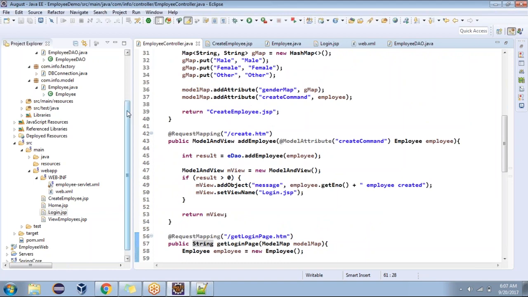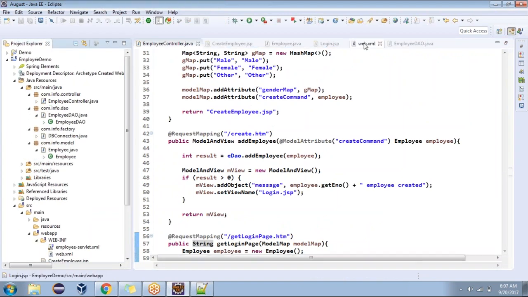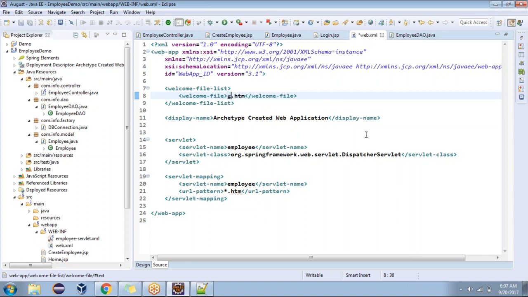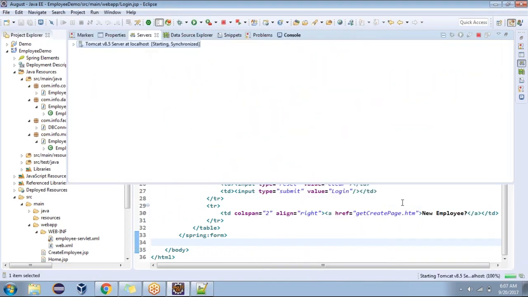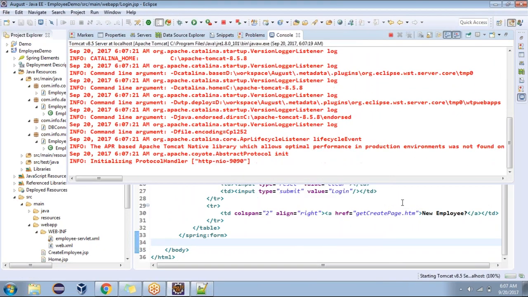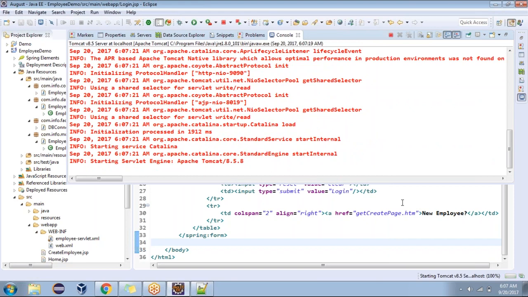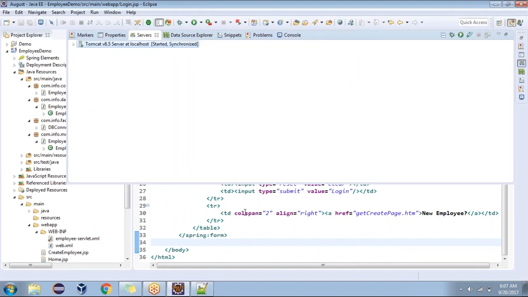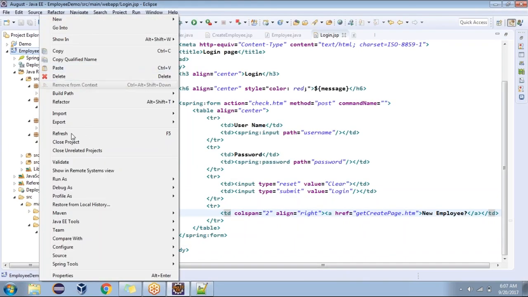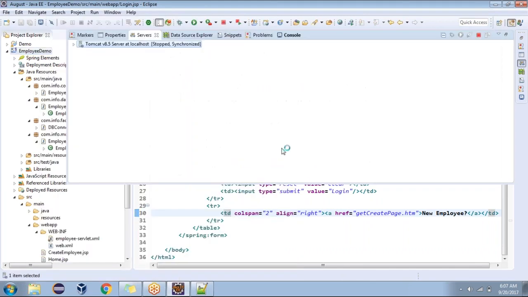Now look. Generally, I will not go with web.xml. Instead of get create page, use get login page dot html. Why? Because I cannot run the login page directly. Look, I'm running the login page directly. If you run the login page directly, you will get an exception. So we should run through the project: right click, run as, run on server.